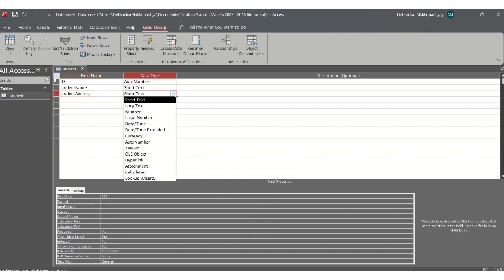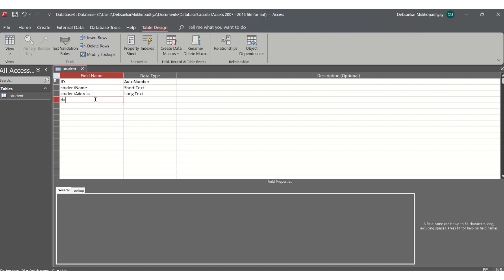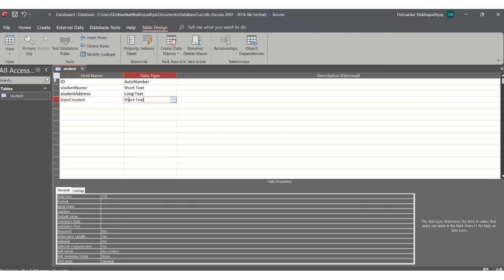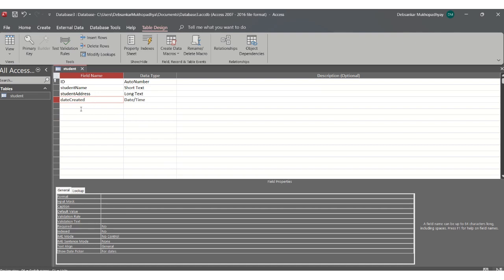And in place of short text, you can mention different data types as well. Long text, let's say. So when you say long text, it is much longer. It accommodates much longer values. You can have date created. So the date when it was created, and you can say it is a date time field. So that can be your student table's basic design view.